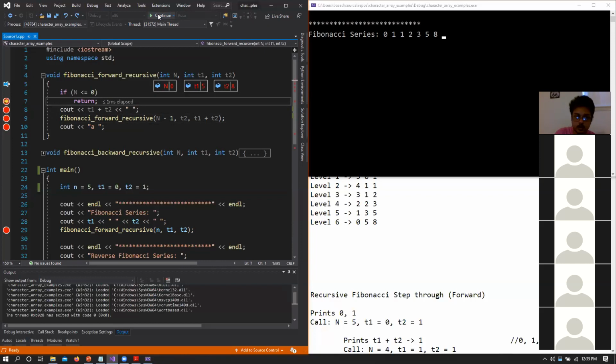And now it catches on to line number 7, because that is the return statement. Now, once we have this, it is going to return out, right? But it is going to return to the previous level. The previous level where the value of n was 1, the value of t1 was 3, and the value of t2 was 5.